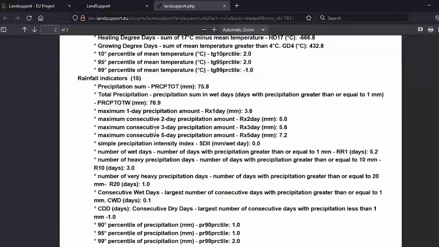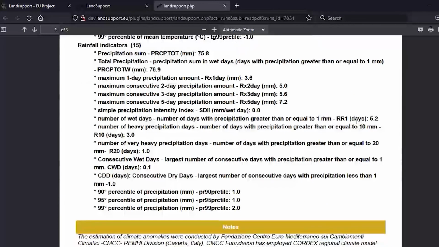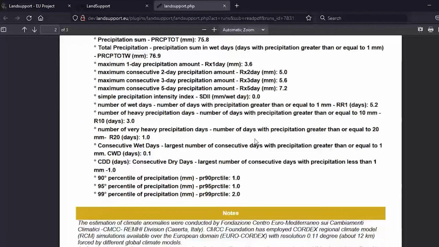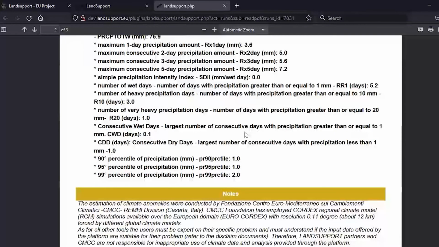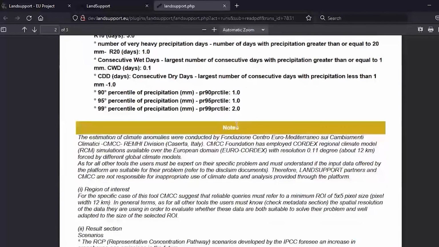Rainfall indicators, for example, number of wet days, which is the number of days with precipitation greater than or equal to 1 millimeter, expressed in days, will be 5.2 days with precipitation greater than or equal to 1 millimeter, of course, always in the selected 30 years.